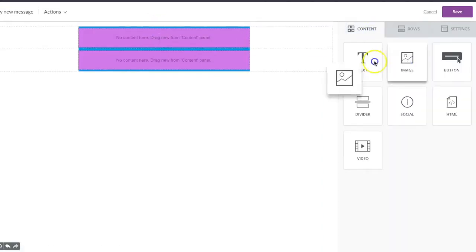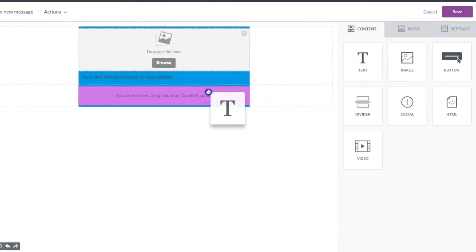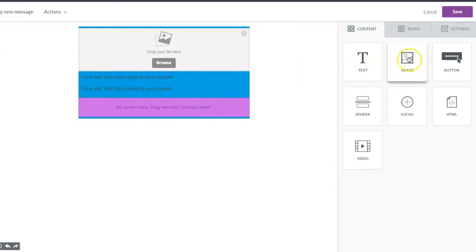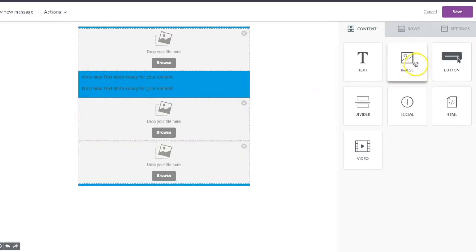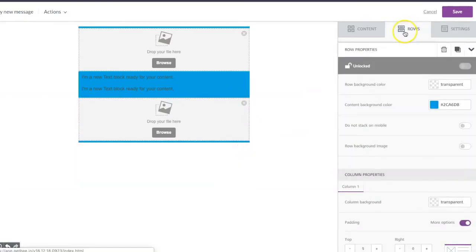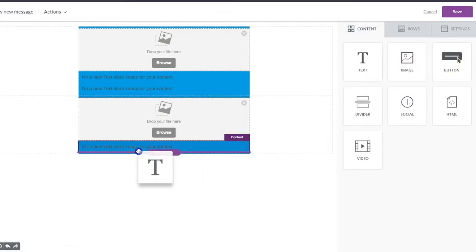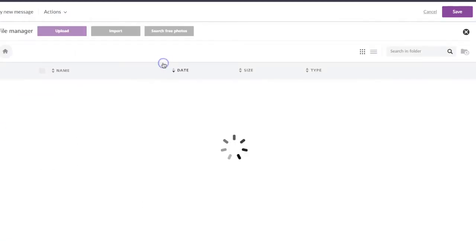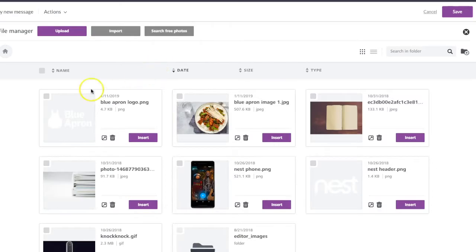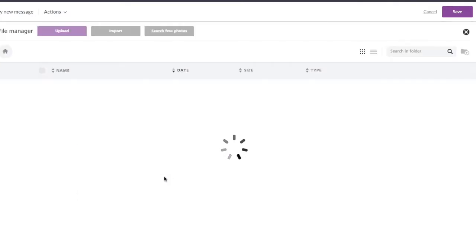So to get started, we'll need an image for the logo, followed by some text. And this one also has an image, followed by text, and a button. I already uploaded the two images that I need to start. You can do that just by drag and dropping. Pull these in.